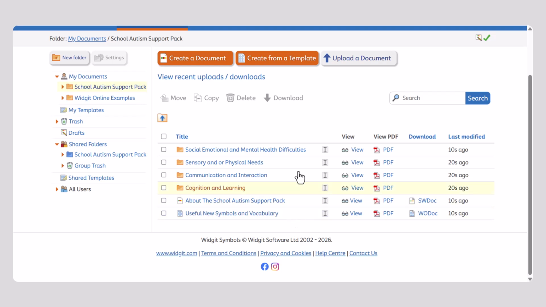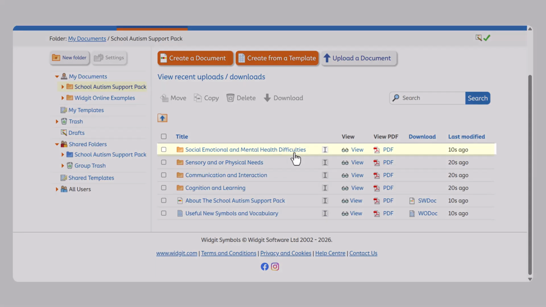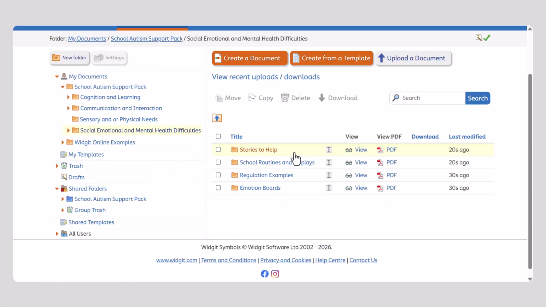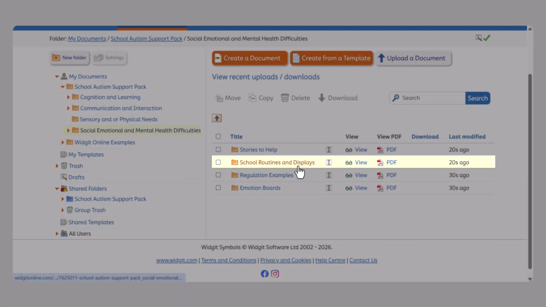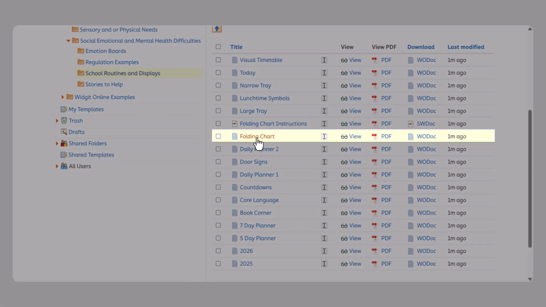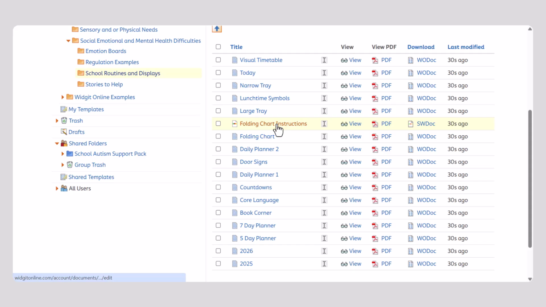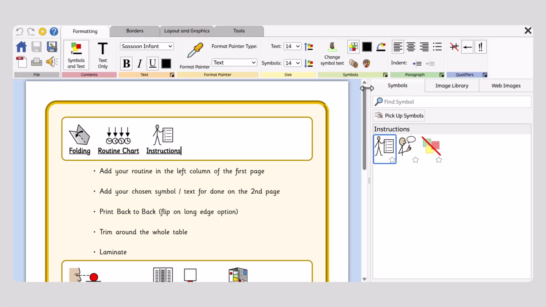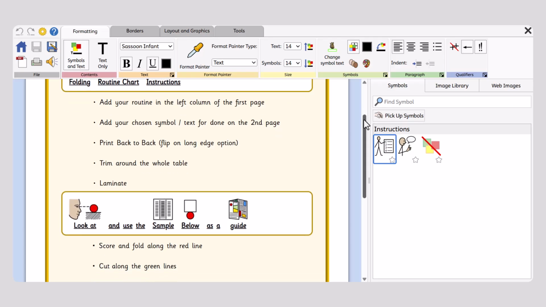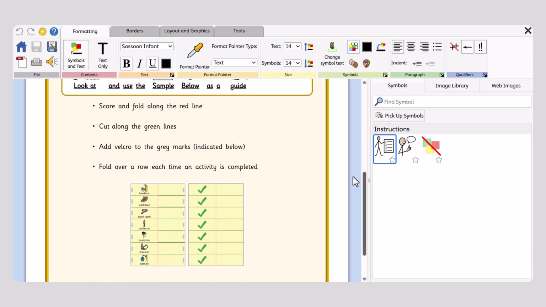You will find the folding routine chart inside the SEMH folder, the social, emotional, mental health folder, and then in there's a routines folder. There's lots of different resources, but you'll find the folding routine chart resource that you can open up and edit. But there is also a folding routine chart instruction sheet as well. So I recommend reading through that if you're not sure how to make it. Again, any other questions, just let us know. So that's it about the resource questions that we got this week.